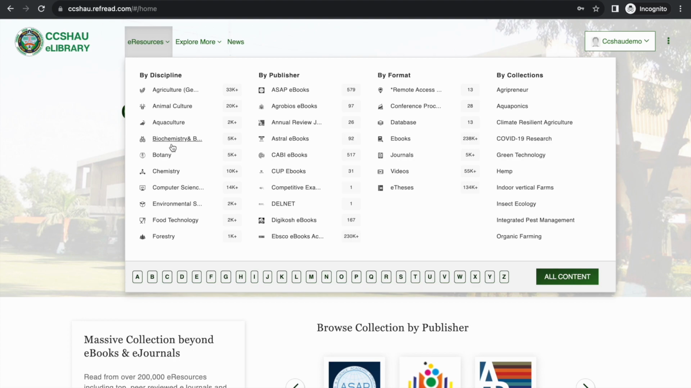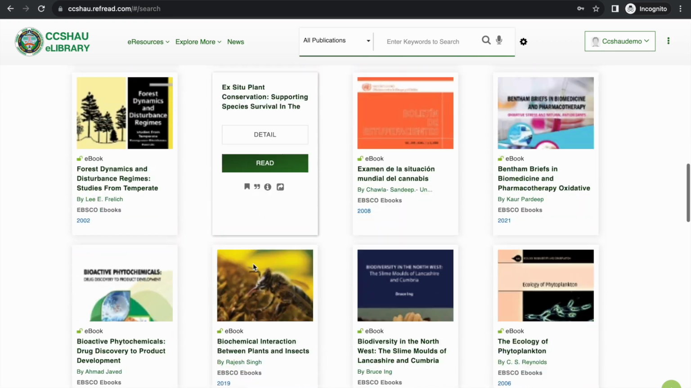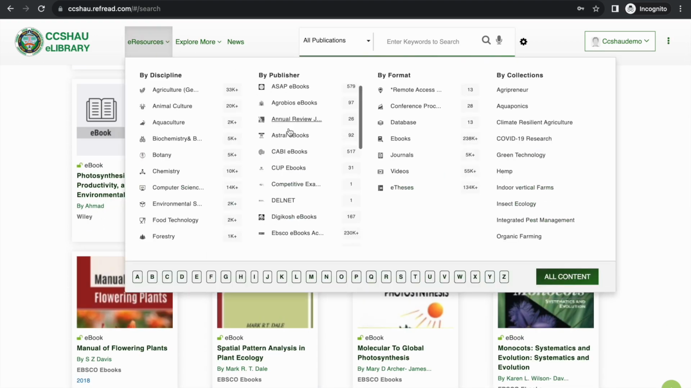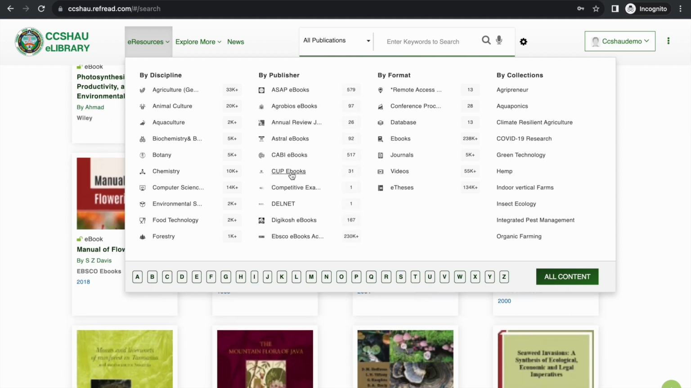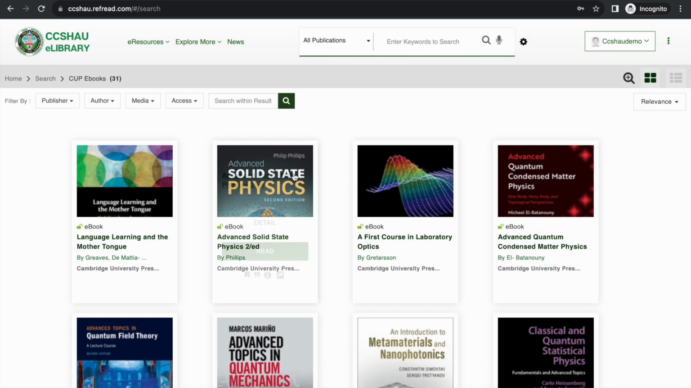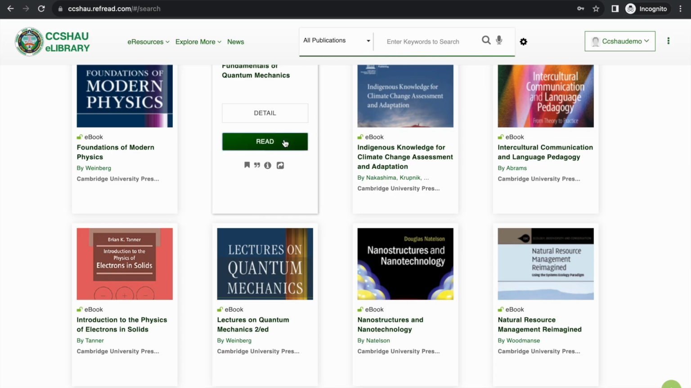You can browse the library by categories or subjects here. Click on any of these subjects to list the resources for that particular subject area or discipline. You can also browse content by publisher. These are all the subscribed databases or content platforms which are licensed or subscribed by the CCSHAU library. So if I click on this link for CUP ebooks here, the platform link will appear. Just click on the Read button to navigate to the publisher platform or check the list of subscribed ebooks.